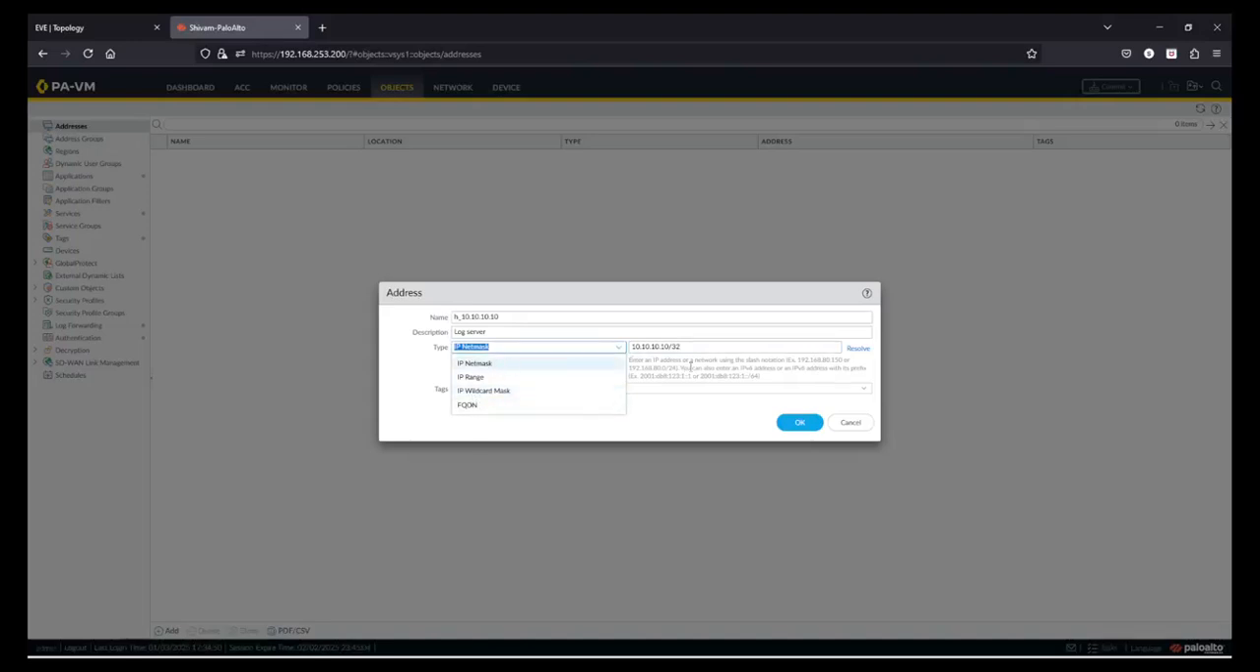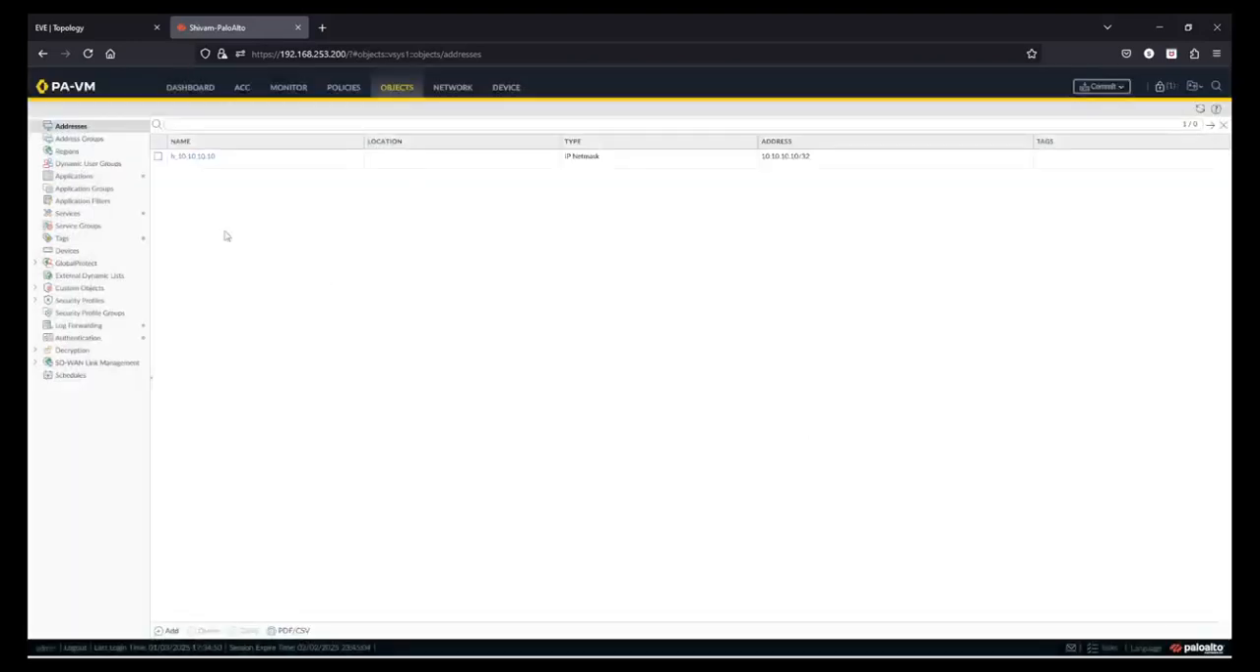And suppose I choose IP net mask, so let's create this, and then if you want to apply a tag to it, you can apply a tag. And that's how you create a single host object. You just hit OK and it is saved.